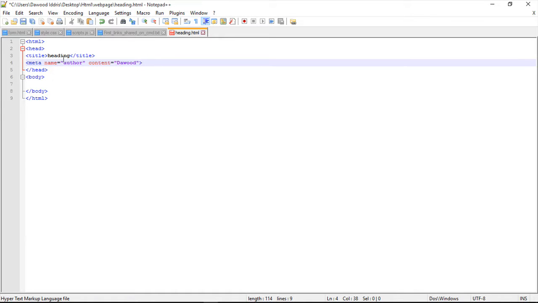Alright guys, so after that when we go in a bit more detail, I'll teach you element, attribute, and value. So this is an HTML element called meter. This is an attribute to the element, and then this is a value to the attribute. Alright guys, don't get confused. I will explain it nicely for you to understand when we go a bit further.